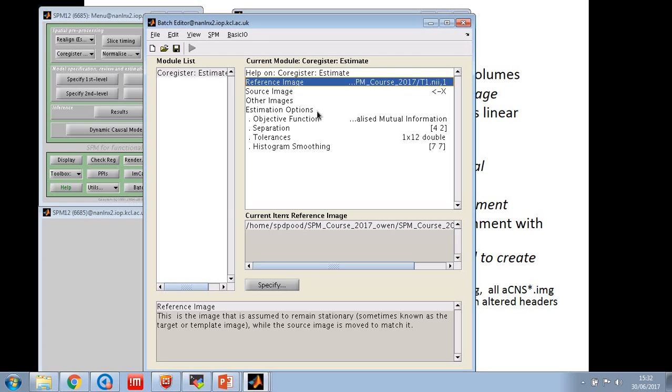But because they're the same image quality and the same grey-white contrast, you basically just have to subtract one image from the next and get the mean square error and just progressively move them until you get the minimum mean square error. With the T1 image and the functional data, they look very different, and therefore it's a more complicated process.